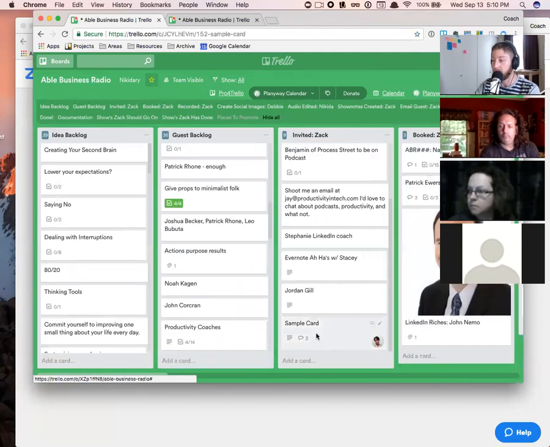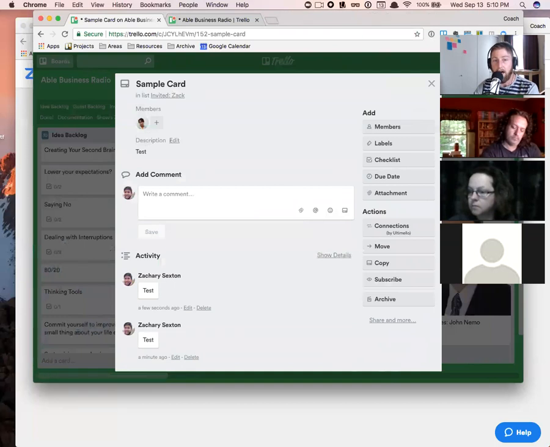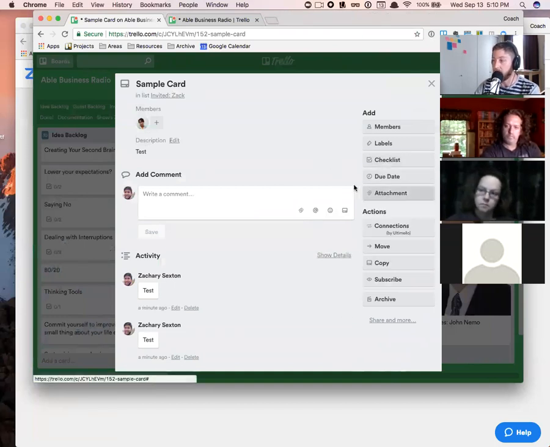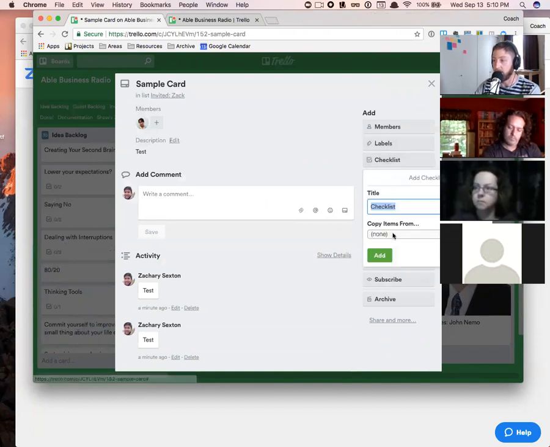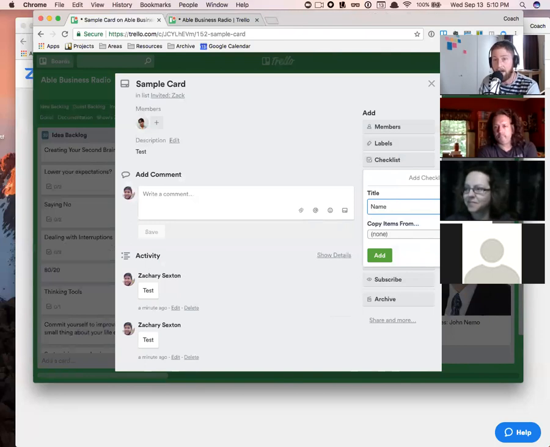So let's do some other things with the cards. One of my favorite features with the cards is the checklist. With a checklist, you can just go over here and create the checklist. You can just call it checklist, which I do about half the time because I'm not super concerned about naming it. Or you can name the checklist. It'll already be highlighted. And then you can add it.